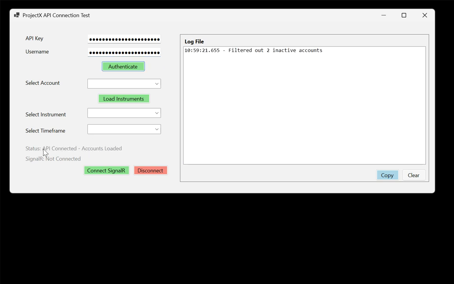I click on Authenticate. Notice it goes to the API and it loads the accounts. It's going to query all accounts that I have on my particular account, and we can see I only have two at this point in time. It filtered out two inactive accounts, and those just happen to be practice accounts that were reset. I was testing other trading styles, so it will filter out any inactive accounts.